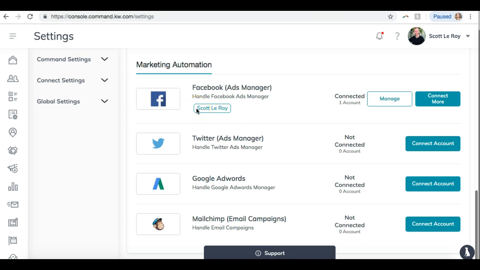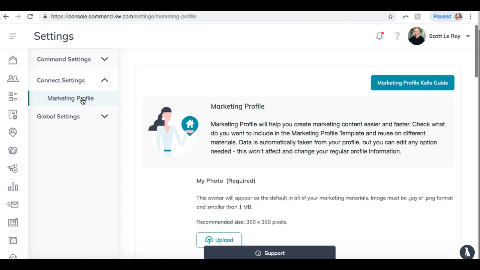While we're here in our Command settings, we're also going to go over to the left, go to Connect Settings and click on that, and then click on Marketing Profile. Similar to when you're creating anything in eEdge, you want to make sure that all of your personal information is up to date before you go in and create anything. This marketing profile is where you can find your information that is going to appear on your marketing materials and different things within Command. So you really want to make sure that this is up to date before you go in and make anything.